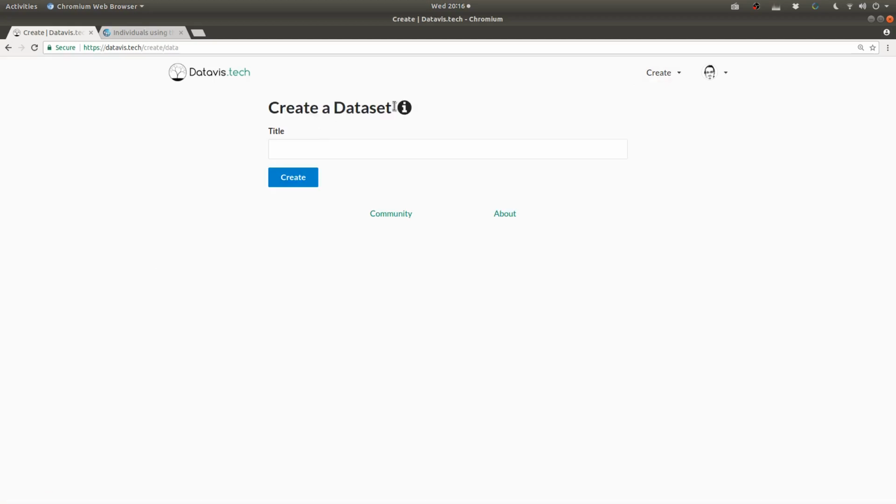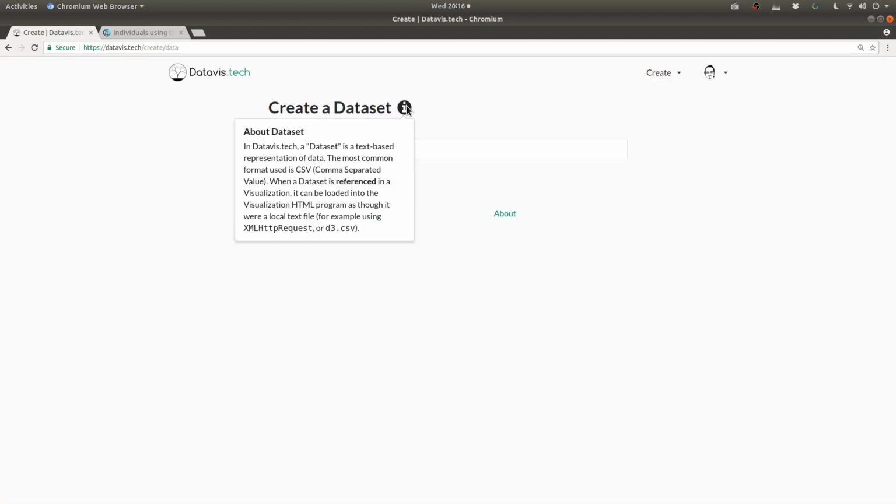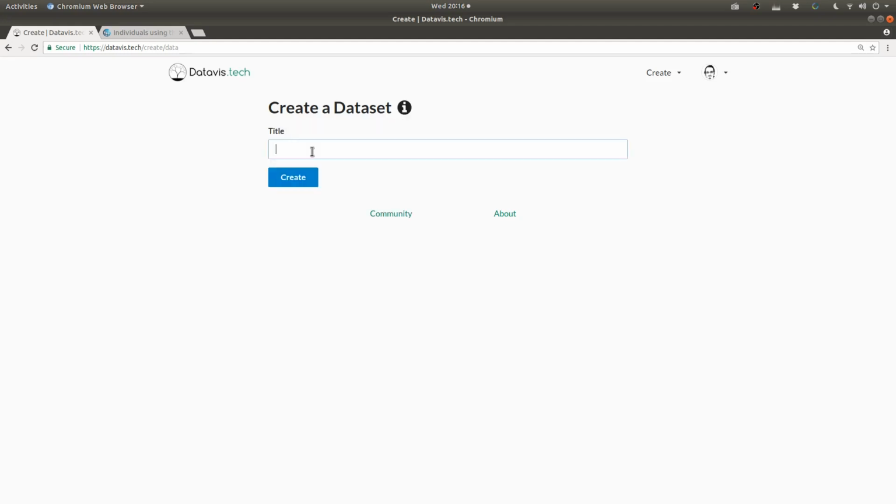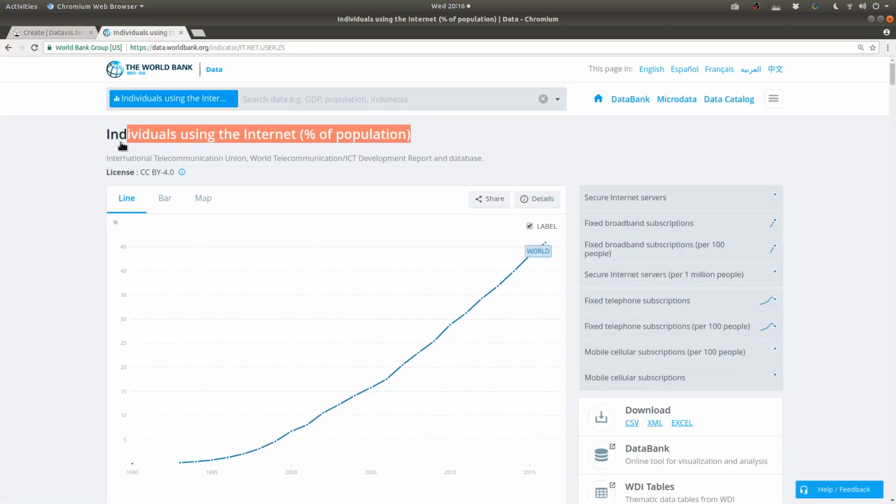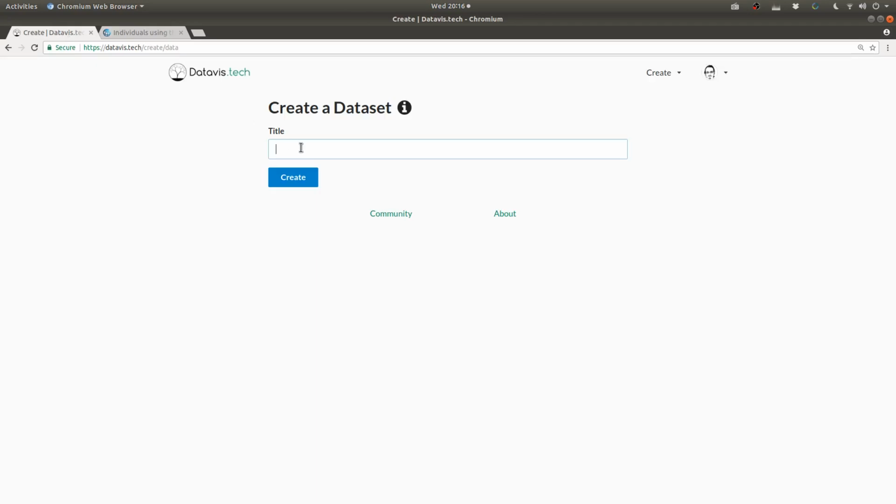A dataset in Datavis.tech is a text-based representation of data, most commonly a CSV file. When a dataset is referenced in a visualization, it can be loaded into the visualization as though it were a local file. For the title here, I'm going to use the original title of the dataset. Next, I'll click on Create.